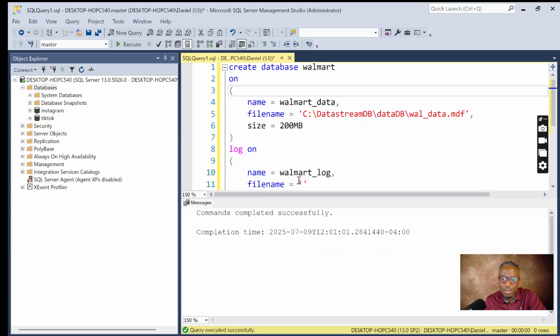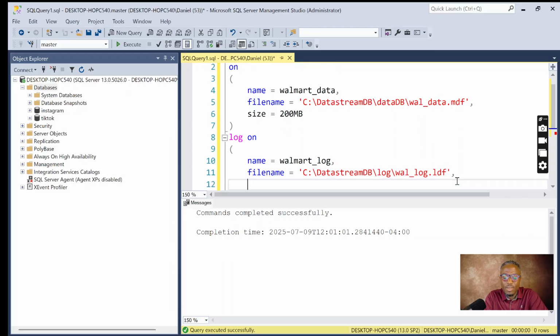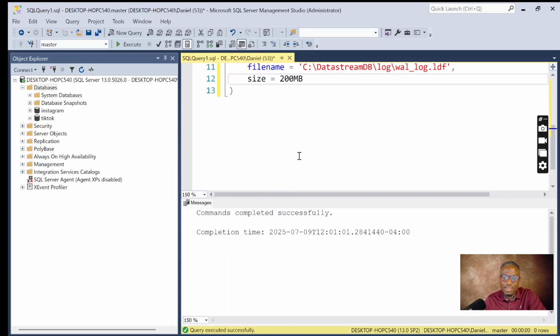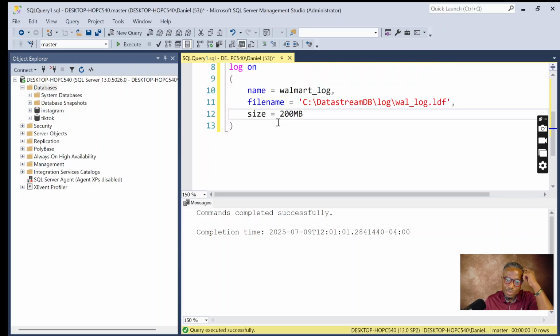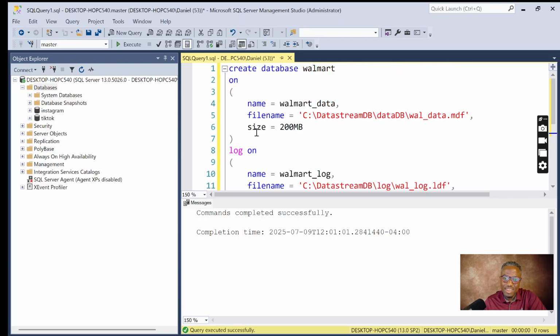I'll copy, paste it in here, and just give it a name: wall underscore log dot LDF file extension. Then I'll apply my comma. Then size, this is also going to be 200 MB, and that is it. All we have to do is terminate and execute.